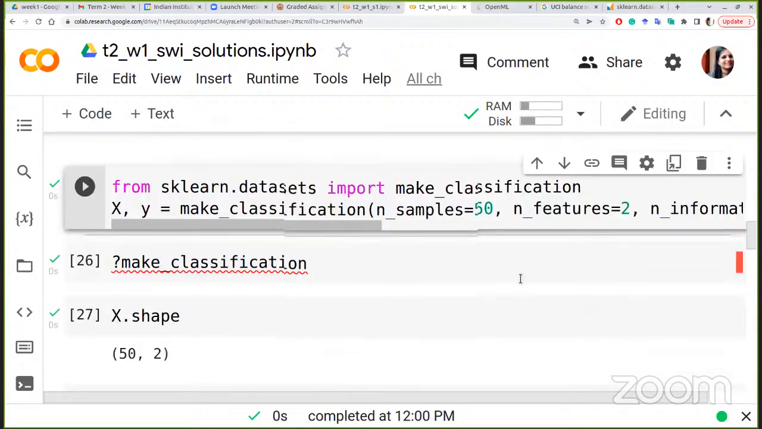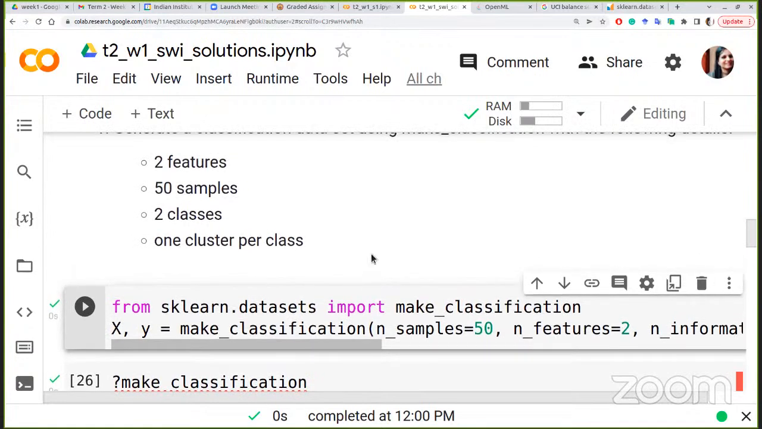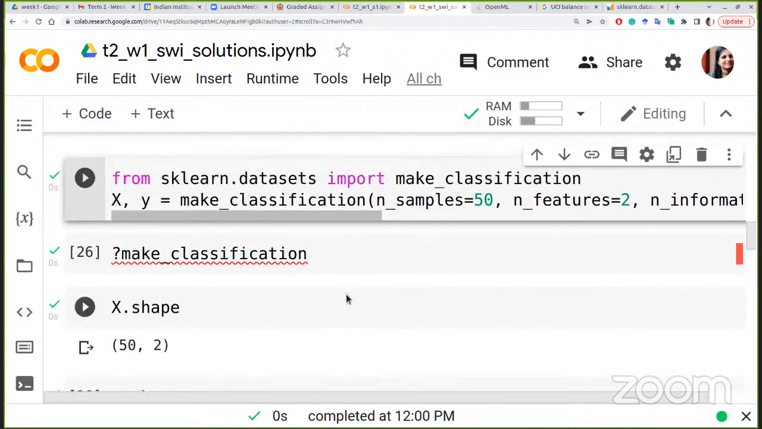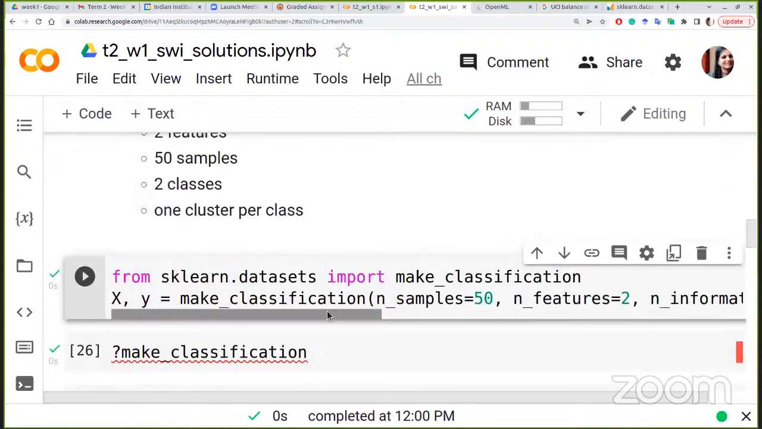Please let me know once you're done. Done. Okay. What is the shape of X? 50, 2. Y? Because we have 50 samples. I said shape of Y. Y is 50. Correct, correct. Has everybody done, or is there any doubt?